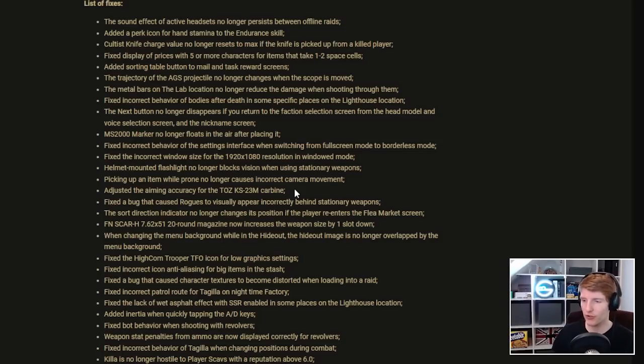It's locked behind quite a lot of trader stuff, so it's not really that well used anymore, but it might make it a bit easier to use when you do finally get access to that. Fixed a bug that causes rogues to visually appear incorrectly behind stationary weapons. Nice. Sword direction indicator is no longer changed in position if the player re-enters the flea market screen. Fine. This one I thought was really weird.